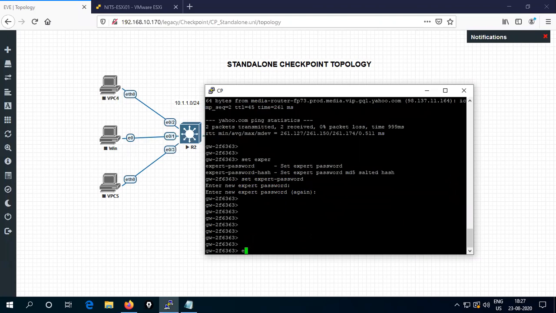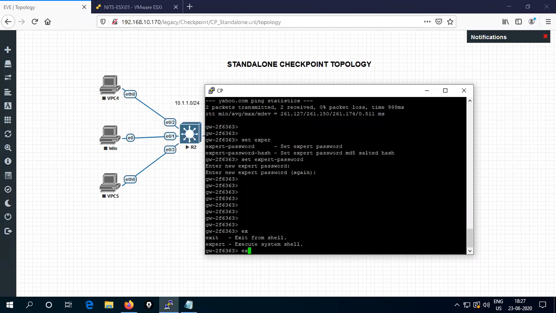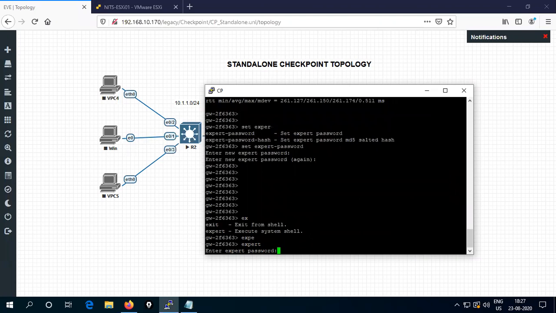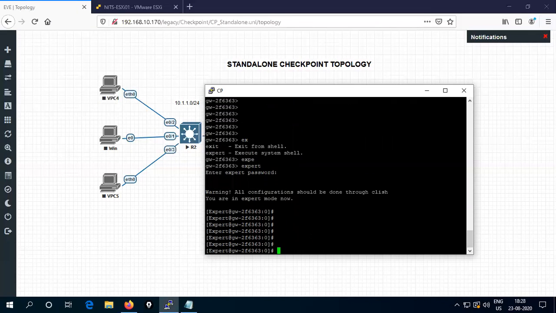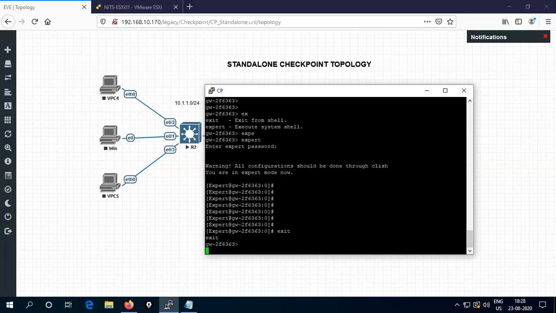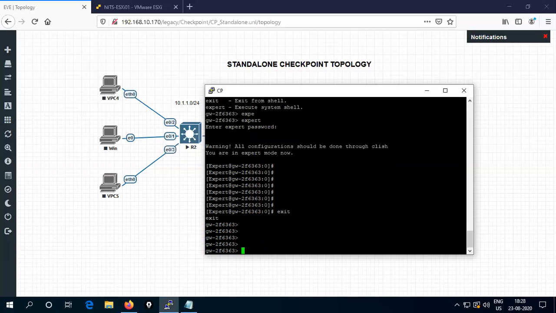Just check it out. Expert, enter. Yeah, it is going into expert mode. That's all. So now this part is done. You have given internal IP address also, you have given external IP address. It has a reachability to the internet. Now next is you need to install the role.